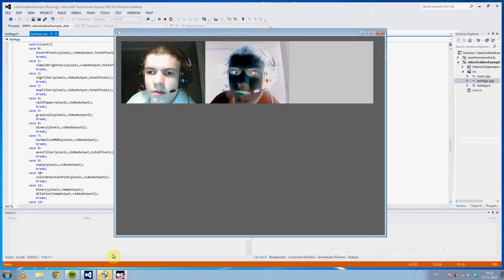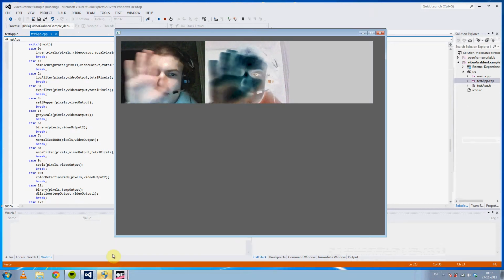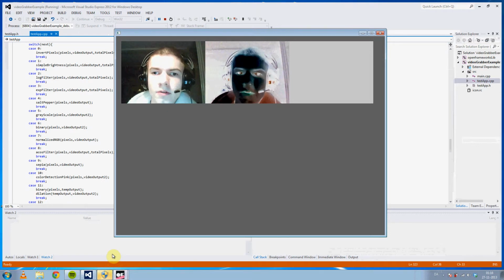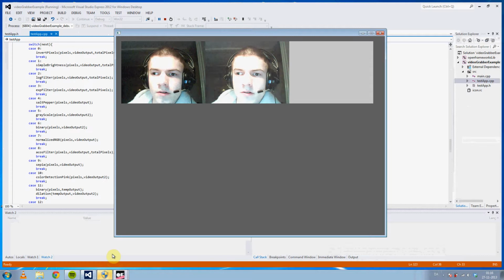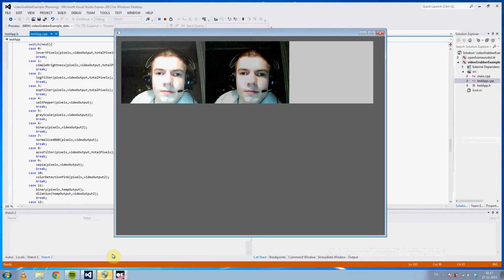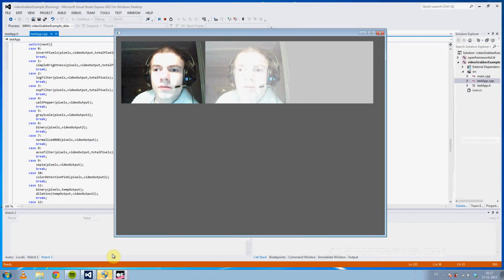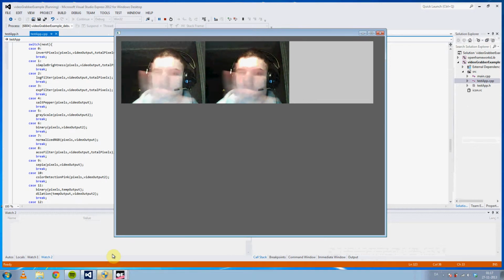This is the inverter, as you can see. Very good. This is the simple brightness. Let me just turn it up and down. Darker, darker, darker, darker, darker. There we go. The next one, this is the log filter. Then we have the exponential filter. This is a bit darker.